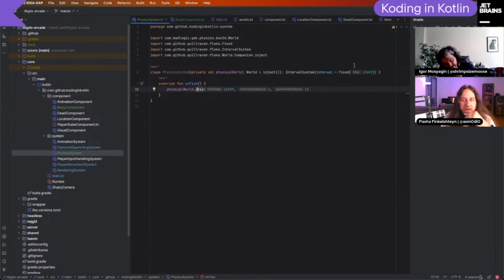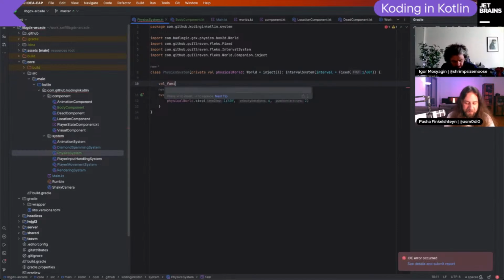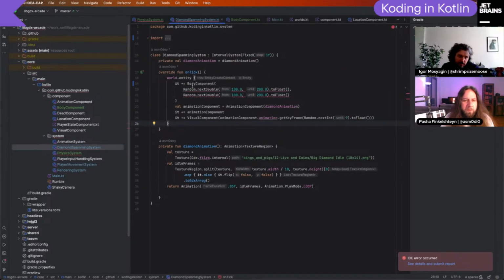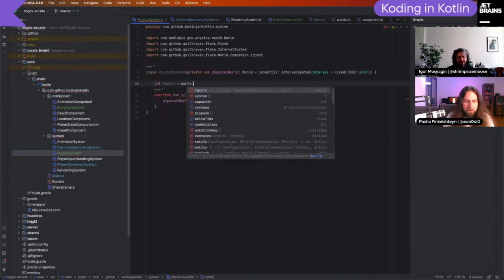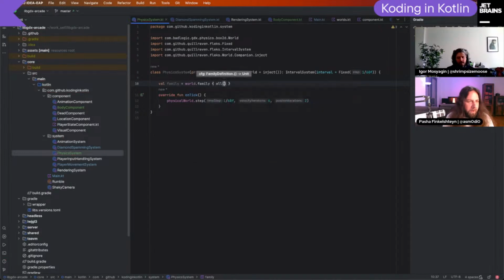So on tick we should val family. How do I do it? I forgot basically everything. I should have some family here, right? World entity. No, I just spawn a new entity in here. In the rendering system, what is it? Okay. Location component. For each. Yeah, world.family. Okay. World.family. All they should have body component and location component.